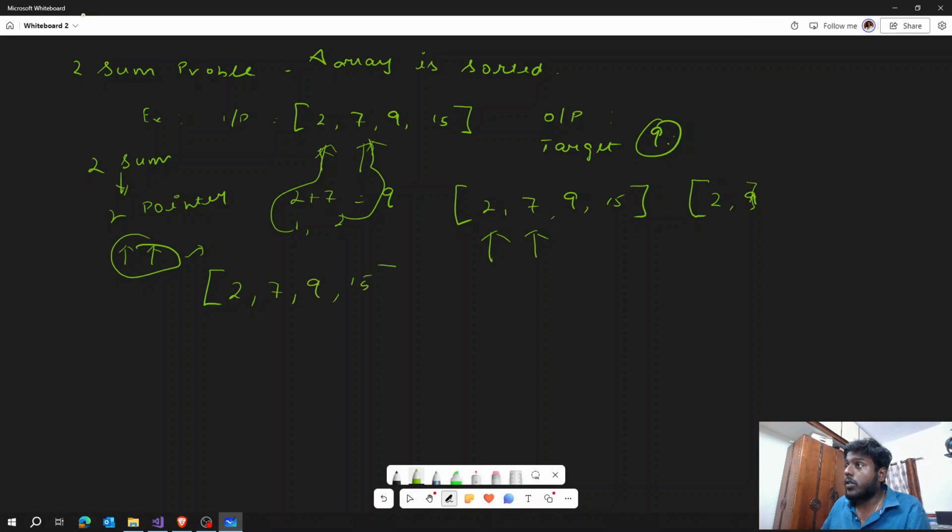Since it is already sorted, we are going to declare two pointers: one pointer starting at the first element of the array and the second pointer pointing at the end of the array. The other way to put it is that the first pointer will be at the least element of all the elements in the array, and the second pointer will be pointing at the highest element. What we will try to do is add these two. So 2 plus 15, if you add, it is coming to 17.